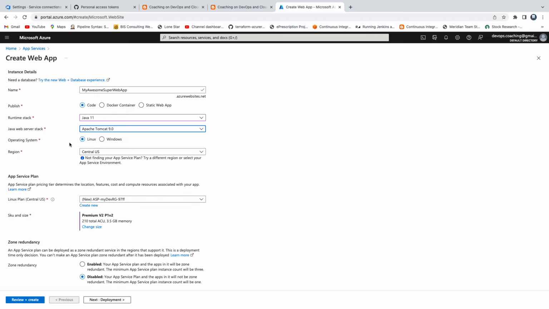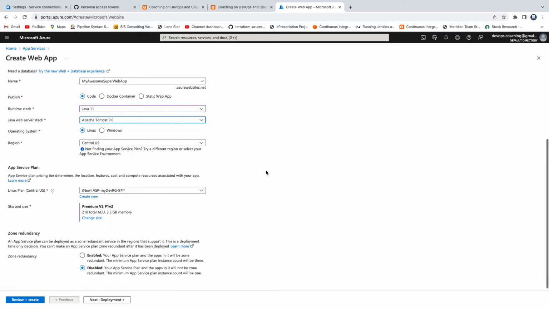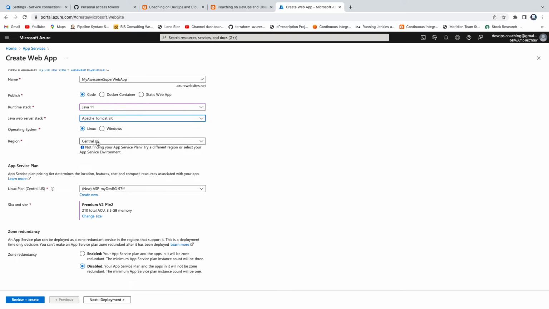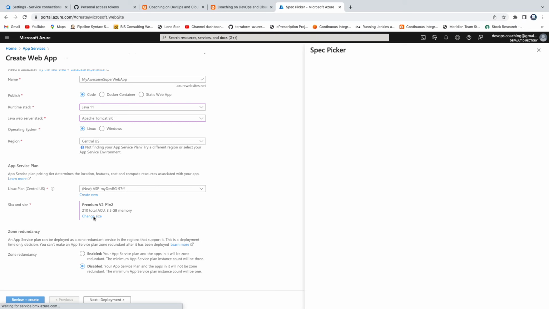Perfect. And then what is the OS, right? I would like to leave it with Linux. Since this is a Java based application, let's go with the open source operating system. And then region, this is fine, Central US. Okay, and then we have to select the app service plan for our web app, and then select the size for our web app. So click on change size.